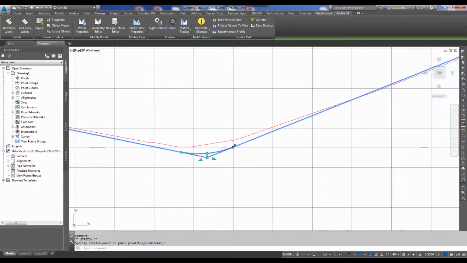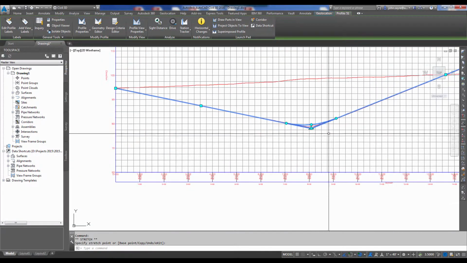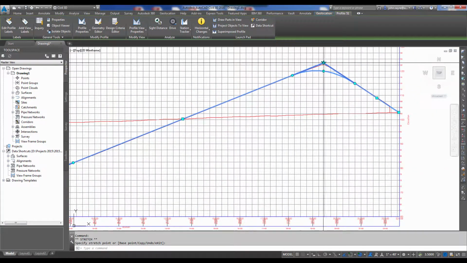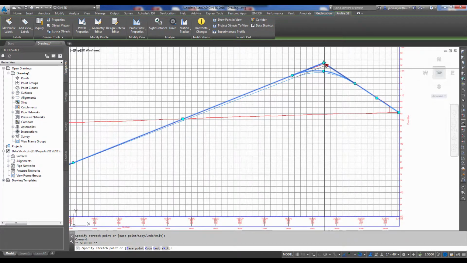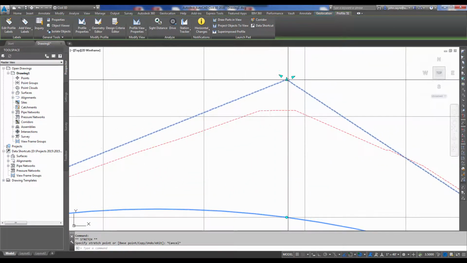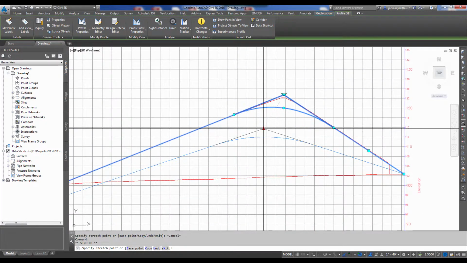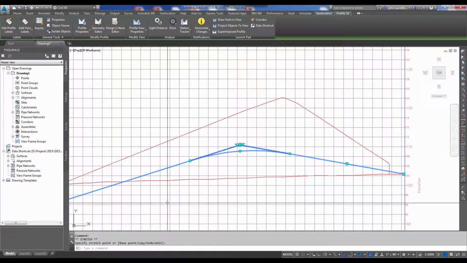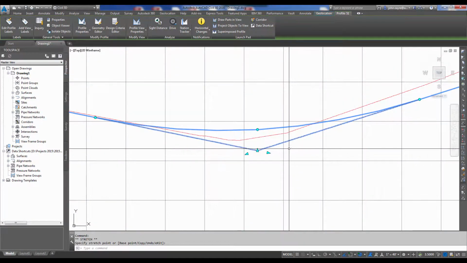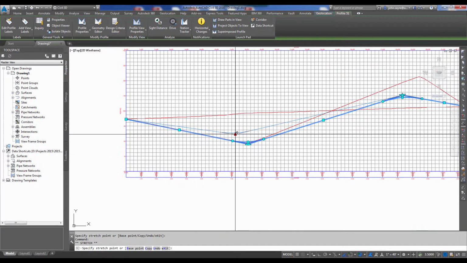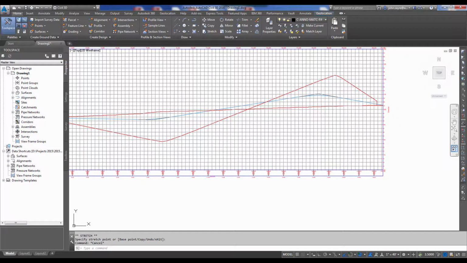I'm going to do the same thing on the other end. And then I'm going to grab the PI here and bring it closer down to the existing ground. It doesn't need to have that much fill. All right, and we'll do the same thing here. We'll bring this back up. We don't need to have that much cut. Matter of fact, yeah, we'll just bring that to here.